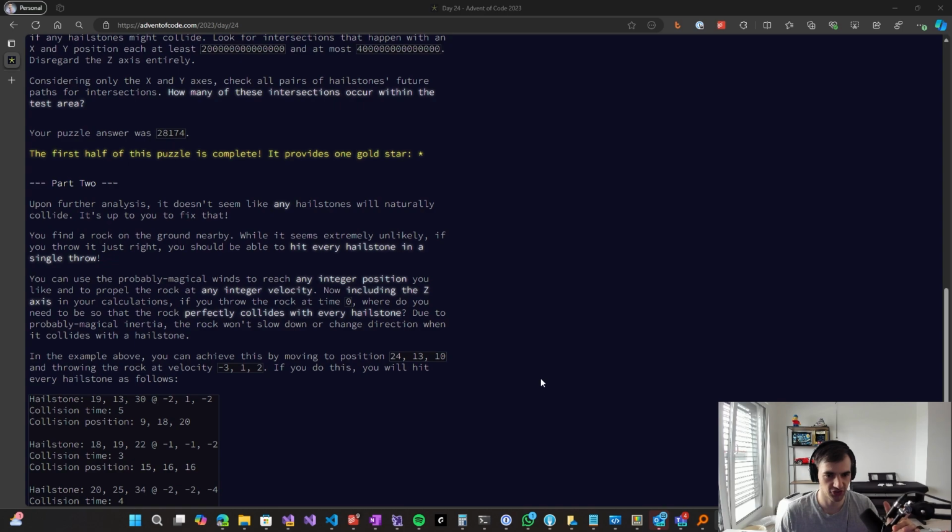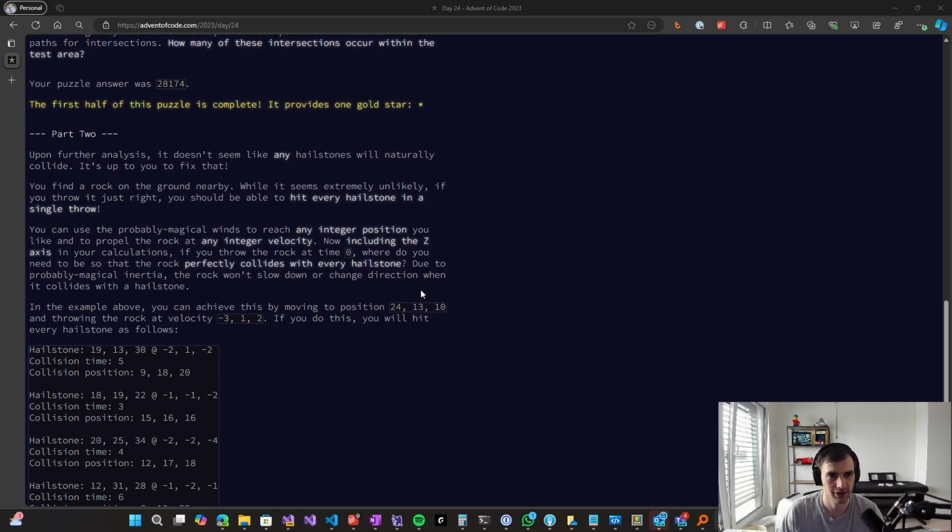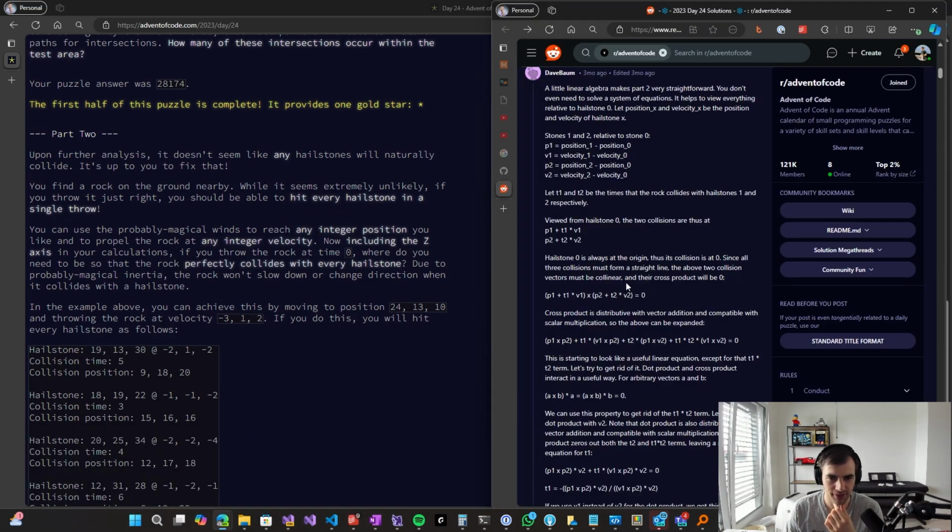All right, so this second part of day 24 is very complex, and I was kind of wanting to avoid it for a long time, and I couldn't figure it out. So in the end, I decided that it would be useful to follow guidance from one of the solutions on Reddit, which takes the problem and makes it more linear algebra based. So let's see if I can implement the approach that's described there.